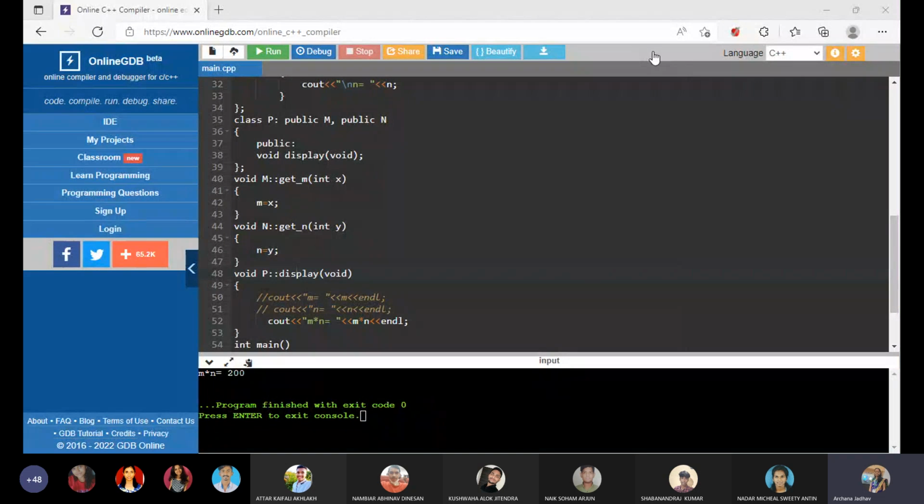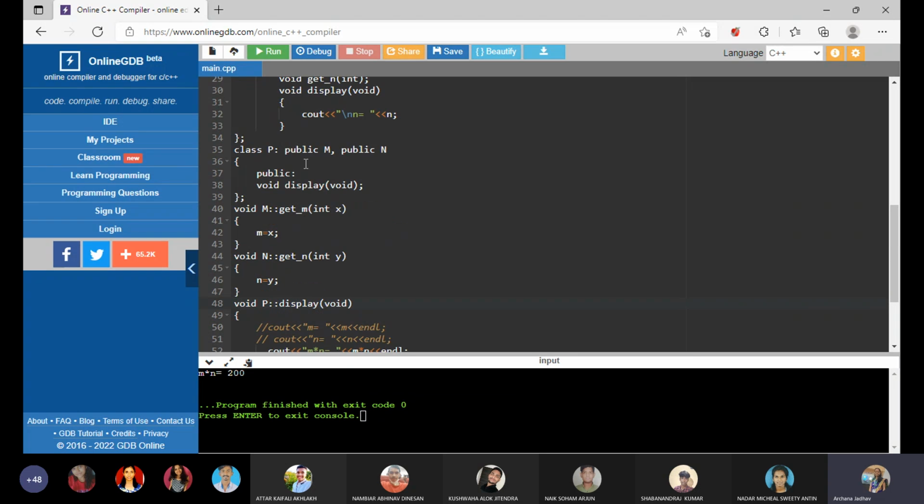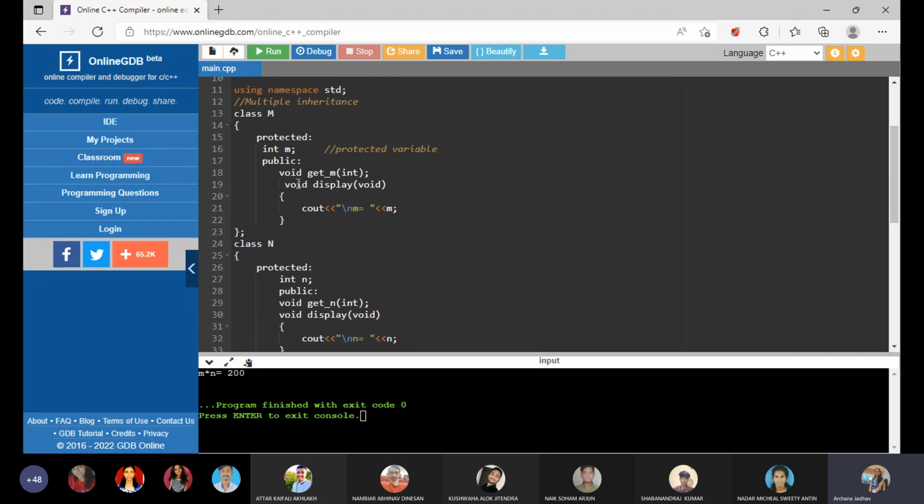See what it is doing, it is printing this display method. M into N is getting printed. But when we are calling, we are not able to display the display method of this one. Is the display method of class M and N getting printed? Are we able to print the values of M and N in this program? Yes, students.